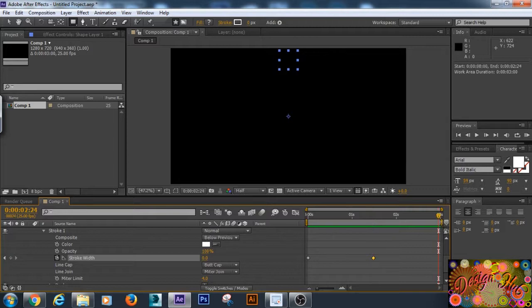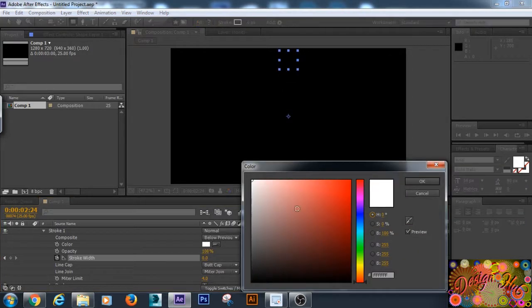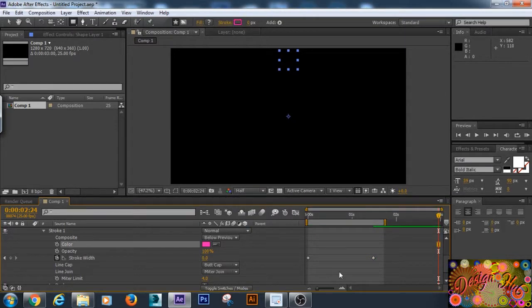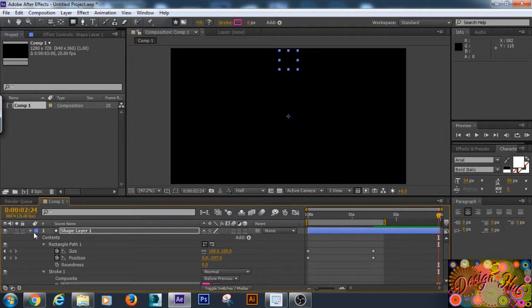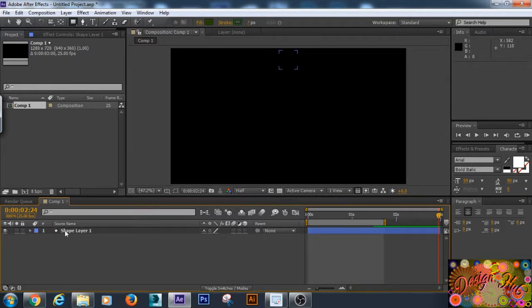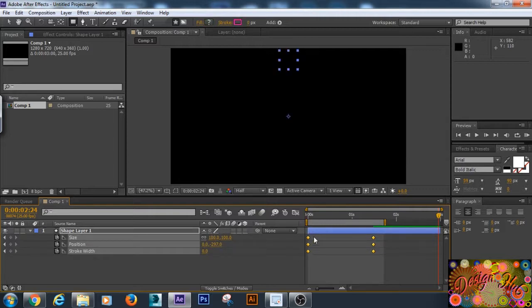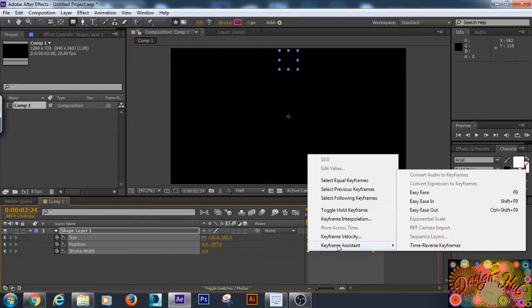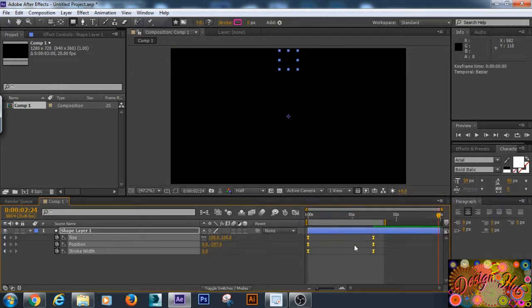Now we have to ease these animations, so this will be very cool. One more thing, if you want to add some color you can pick it here or from here also. Let us press U and it will open all the active keyframes. Select all the keyframes and right click, Keyframe Assistant, Easy Ease, or you can simply press F9 and it will easy ease them.